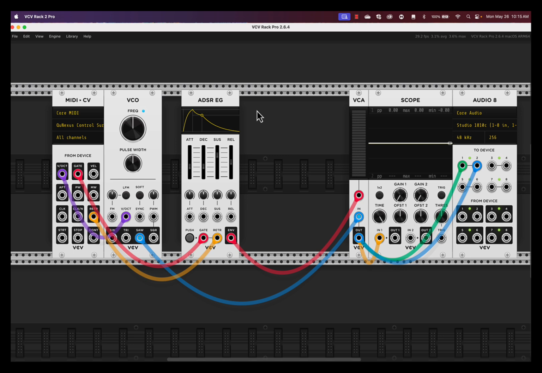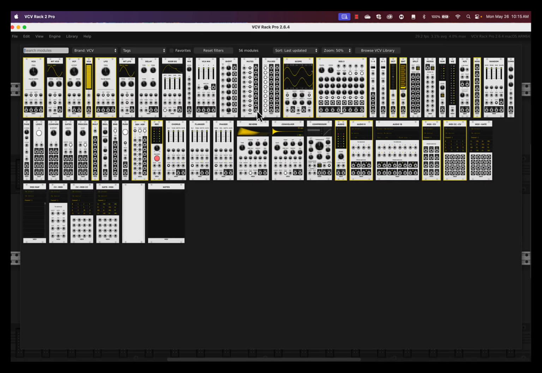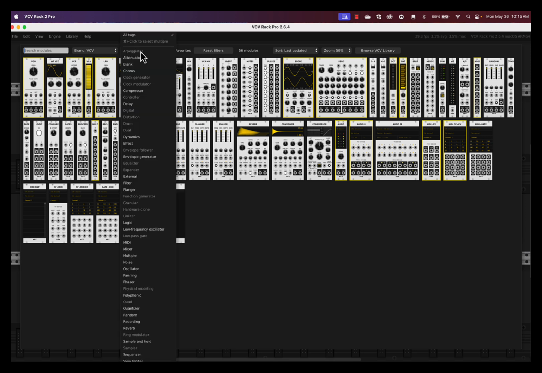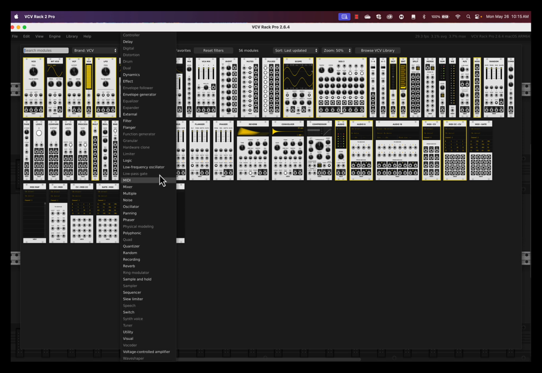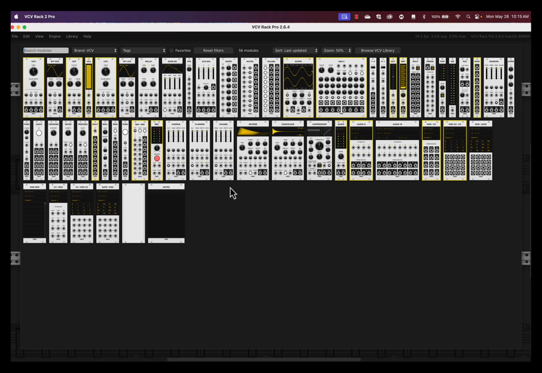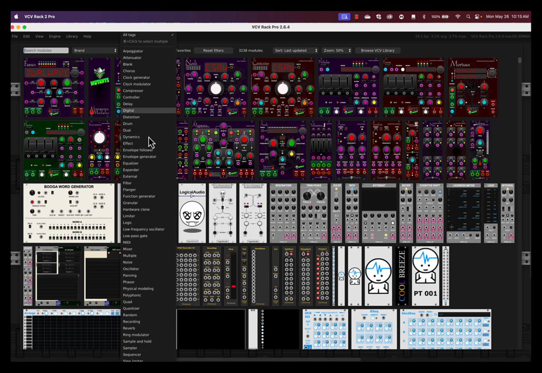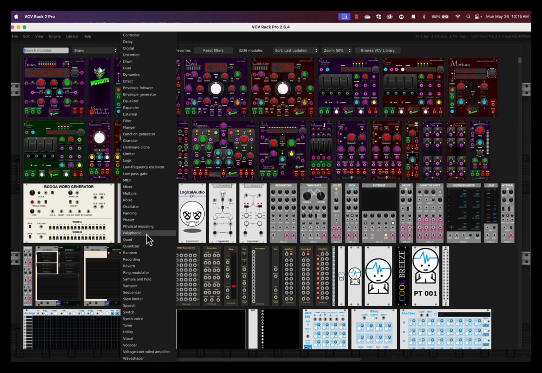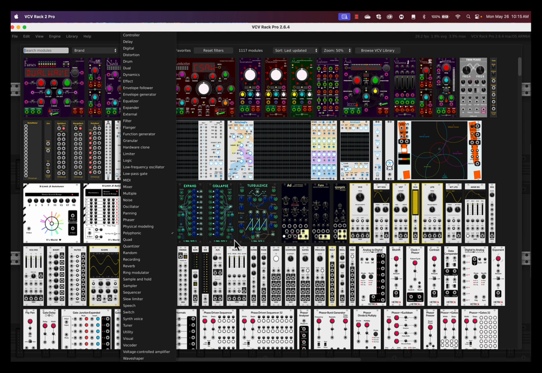If you're really going to do nothing but polyphonic patches, then what I recommend doing is going to the tags, and you can select multiple tags by holding down Command and clicking on something. So first let's reset our filters. Then let's go to tags. We're going to select polyphonic by holding down Command. And that's going to show me all the polyphonic devices that I have.